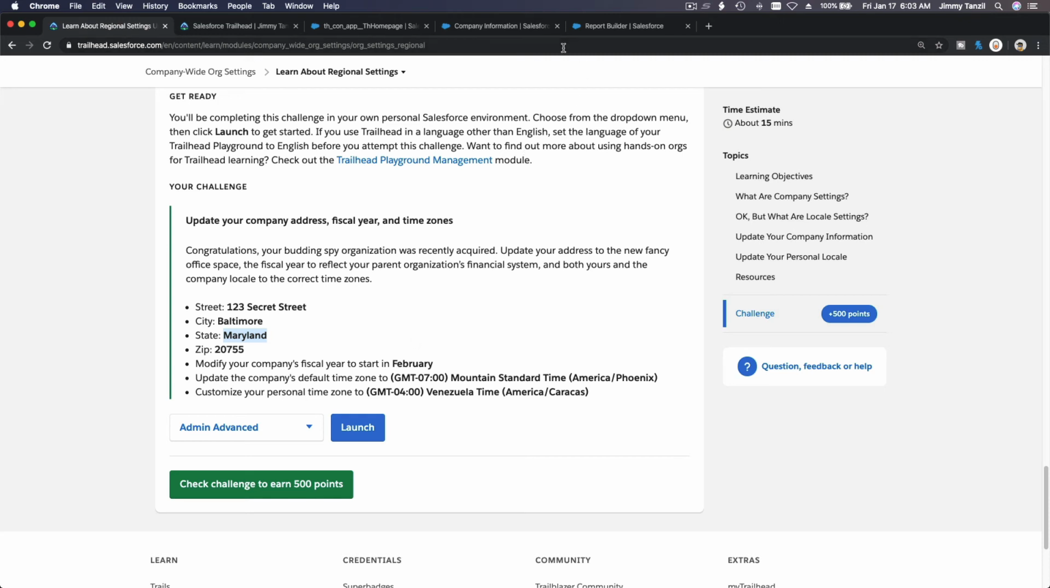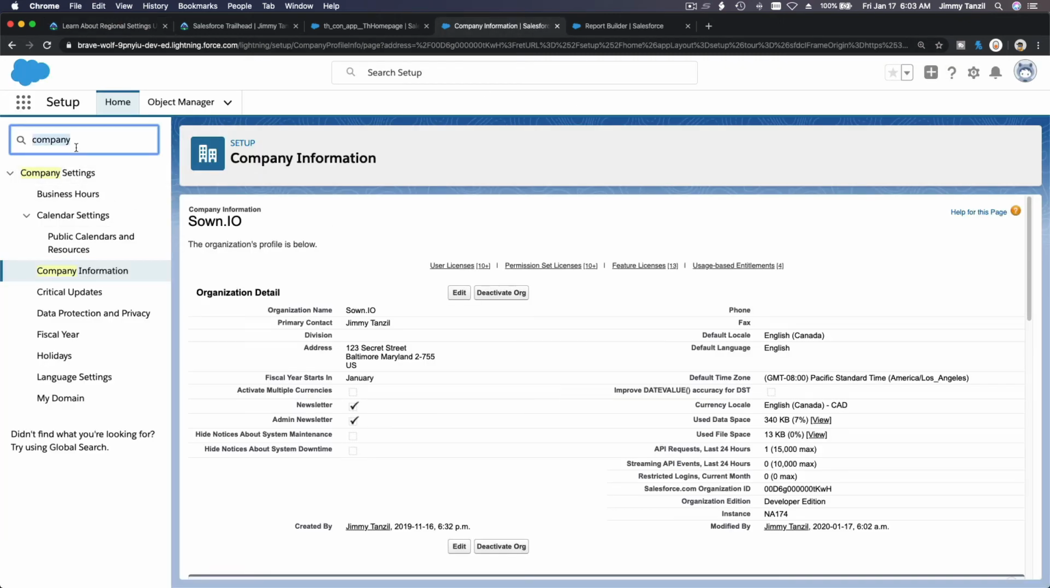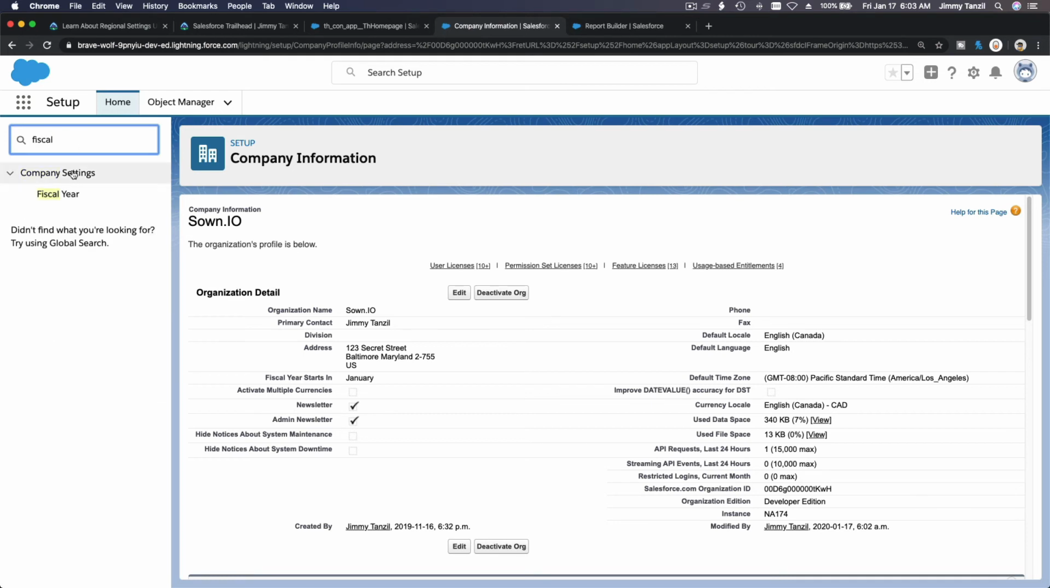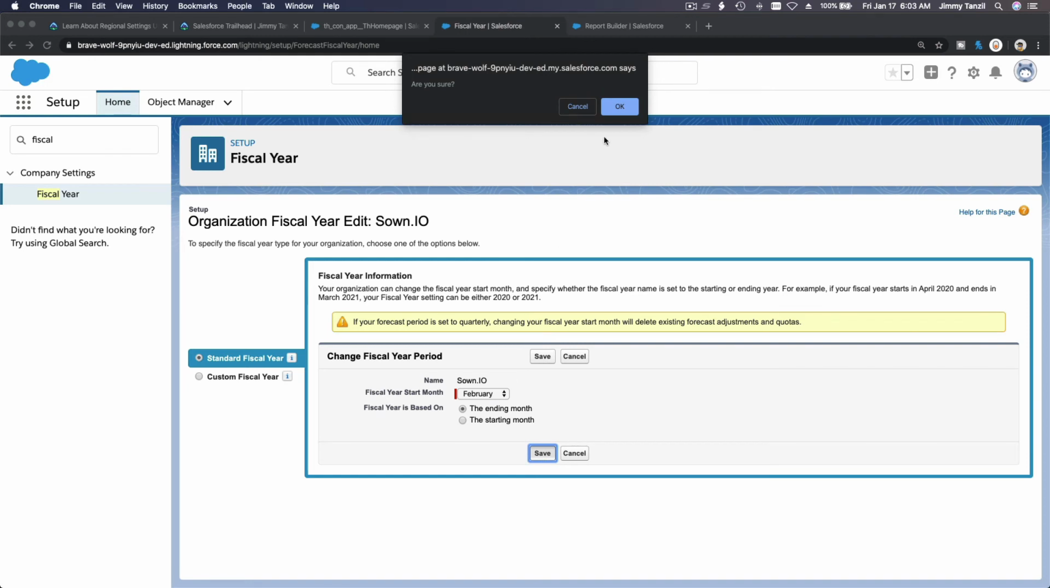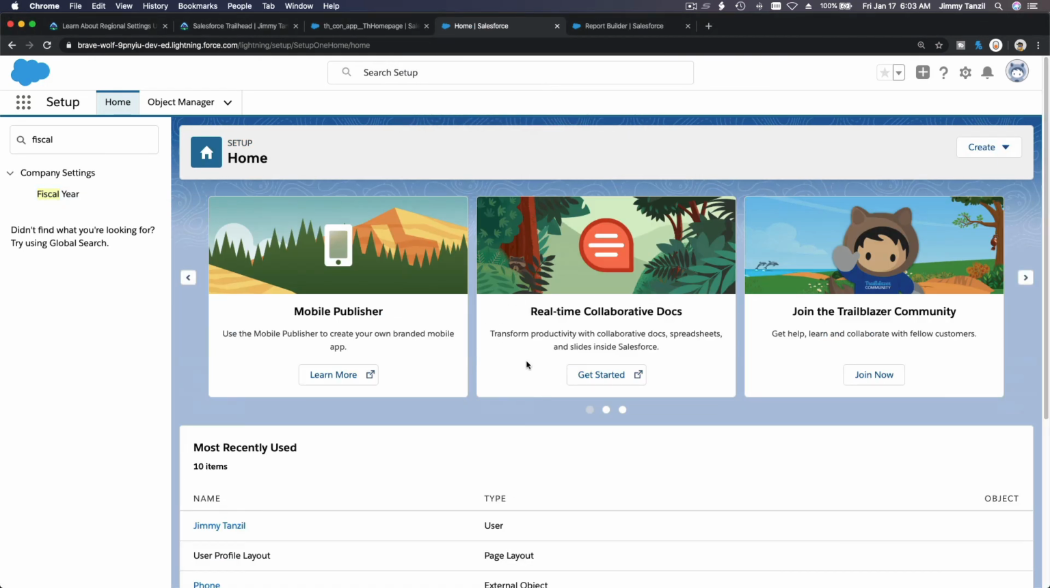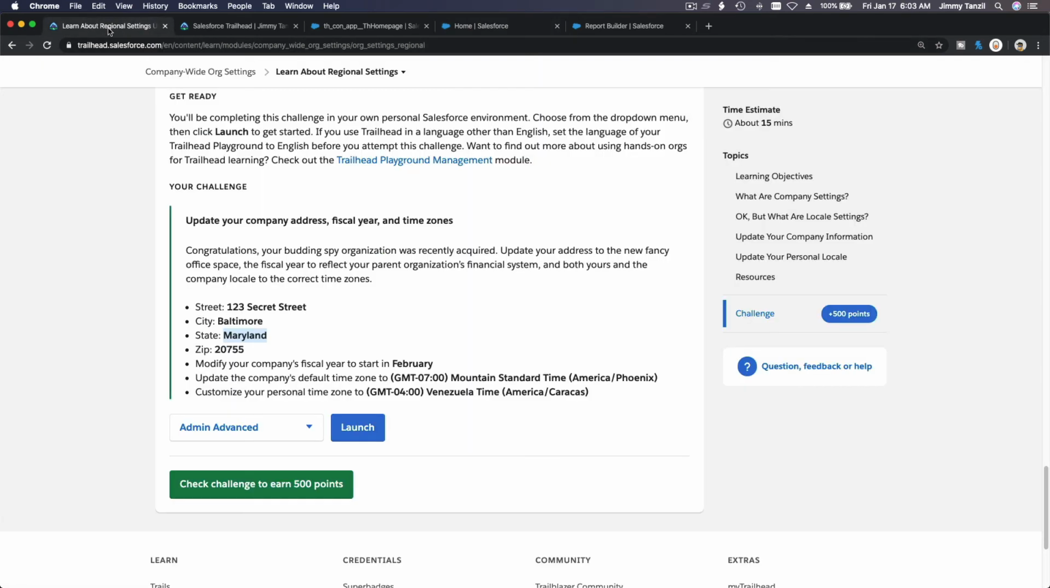So fiscal year to February. So how is this going to affect me? Whenever I do reporting and I set current fiscal year, it will count starting with February. Okay, remember that. That's going to change a big thing in your organization. You don't just change that and not tell anybody. It's going to mess up your management reporting. Okay, so company time zone, I should change that to Mountain Standard Time. Personal to Venezuela. Wow.